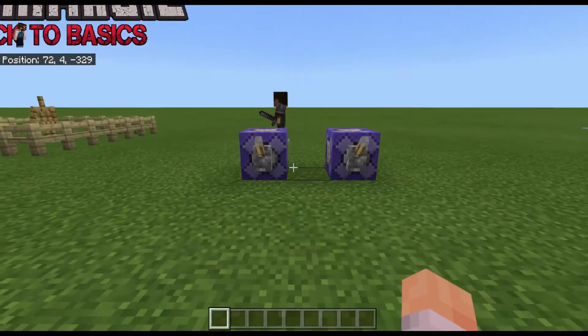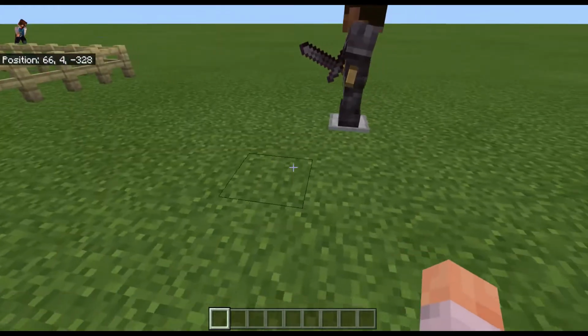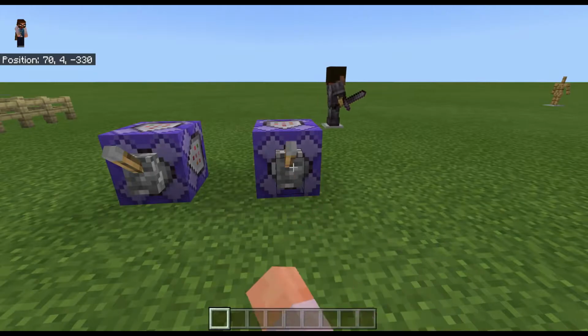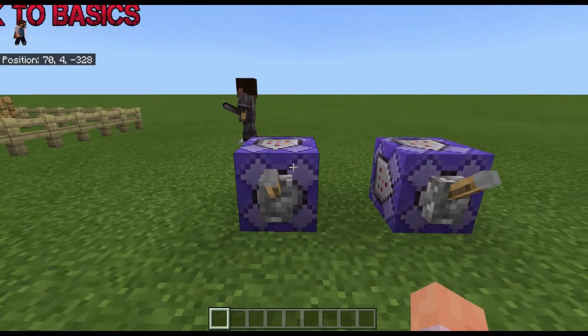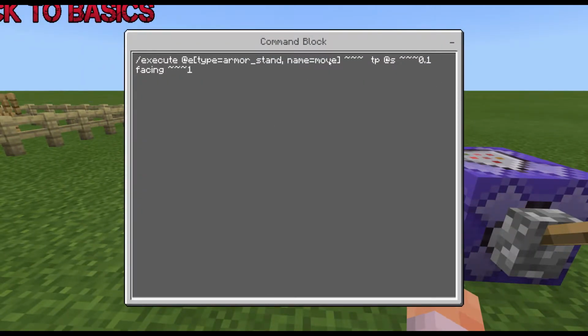So I've set up a little armor stand named Move. Got some armor and a head on and everything, and then got a couple of command blocks, and I can just make it move along from left to right. You could do up, down, in all directions. So what this is, is a teleport command. So I'm executing on the armor stand, name equals move, teleport at self, 0.1 of a block on the plus Z, facing plus Z 1.